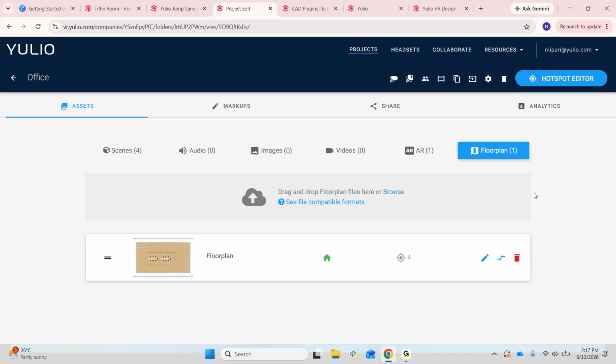If you're creating your VR project from scratch, you can add location markers manually in the hotspot editor. However, of course, it's easier to have Yulio Jump do it for you during the rendering process. I also want to mention, if I didn't already, if your space is multi-level, you can add up to 10 floor plans here.